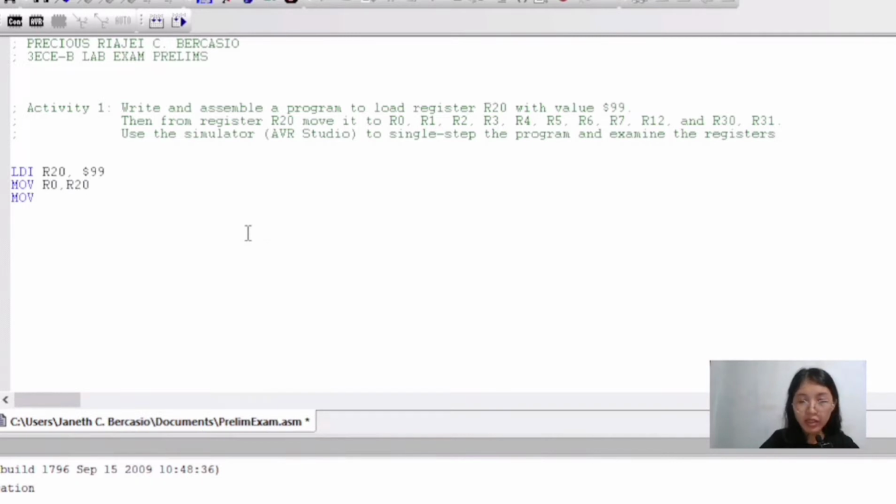Same goes to the next situation wherein I have to move the content from R0 to R1. And then from R1, I have to move it to R2. From R2, to R3. From R3, to R4. From R4, to R5. And then on R5, move it to R6. When it's on R6, I have to move it to R7. We are using the move instruction since we are passing contents between registers lower than R16. Oh, sorry, this one should be R6.